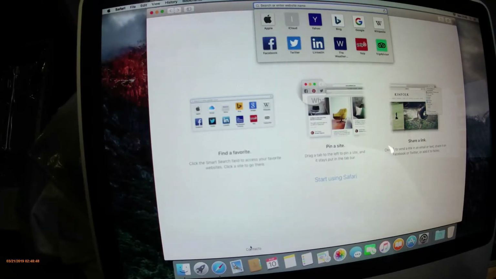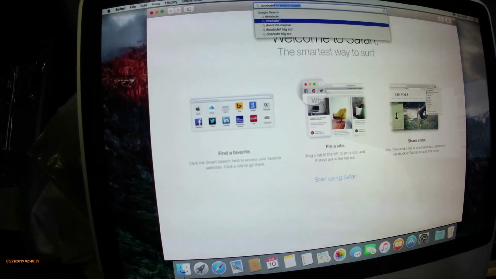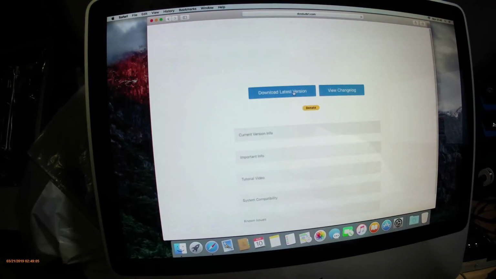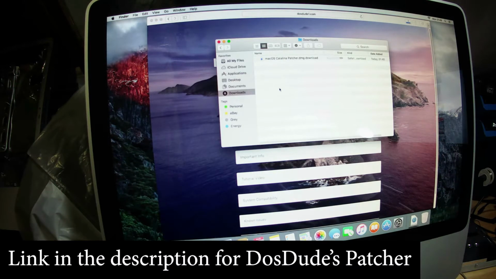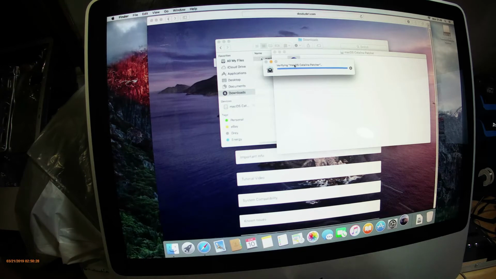Alright, so I'm going to attempt at installing or upgrading the operating system. Let's go DOS Dude 1. Alright, Catalina Patcher. Download the latest version. To be fair, I mean, the iMac's responding well. Obviously, I've got nothing installed right now. Amazing that some people have the skill level to create something like this. What I'll do is I'll leave a link to his patcher down below and you can watch his video on installing it. His explanation is going to be a lot better than mine.